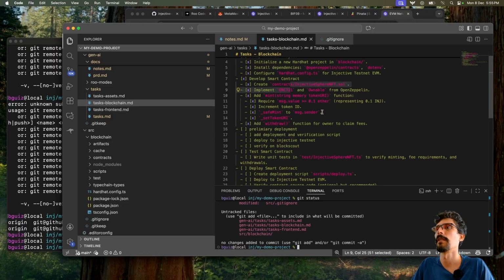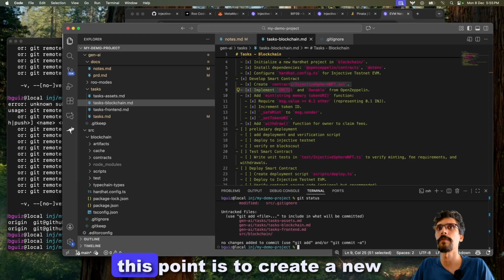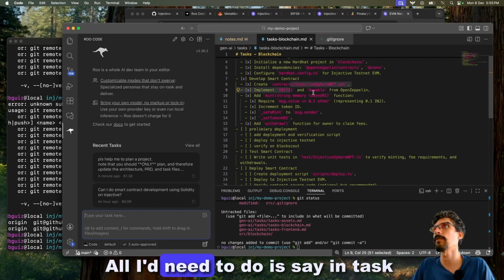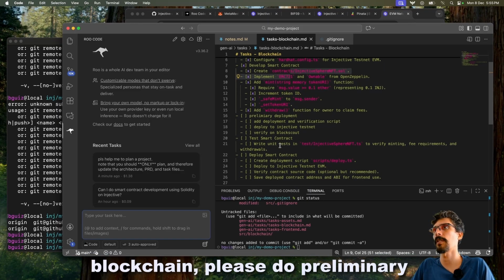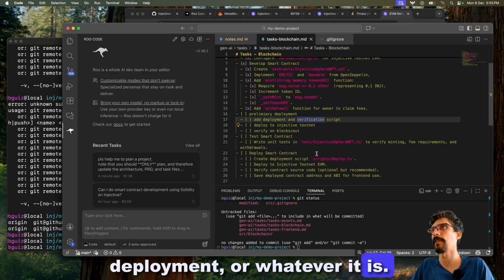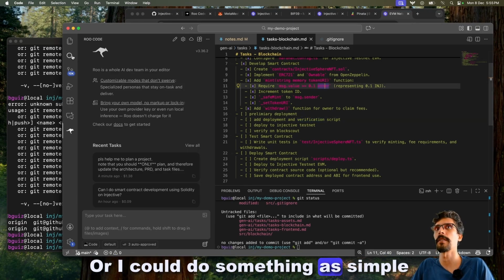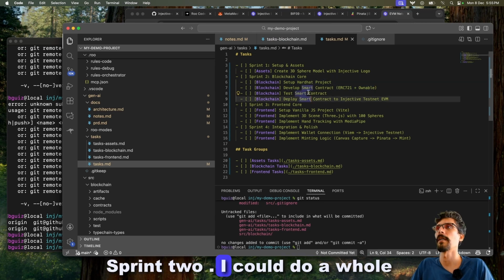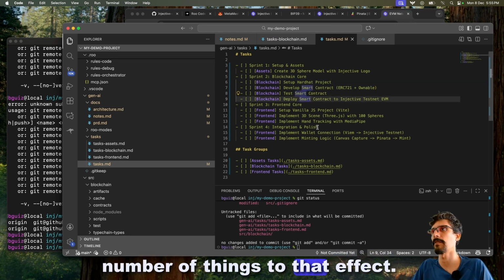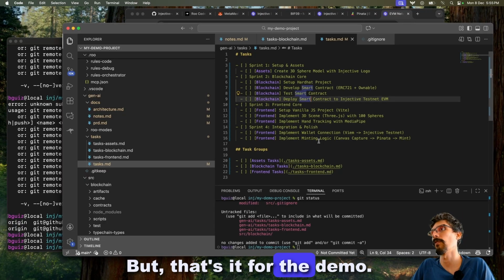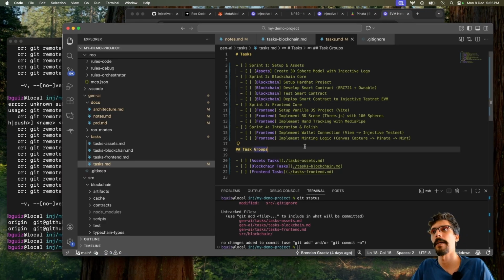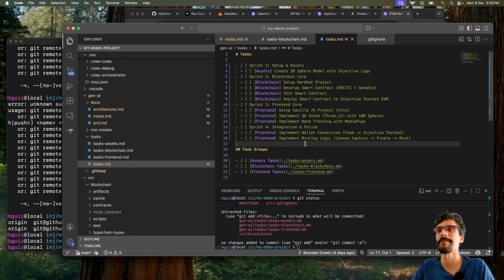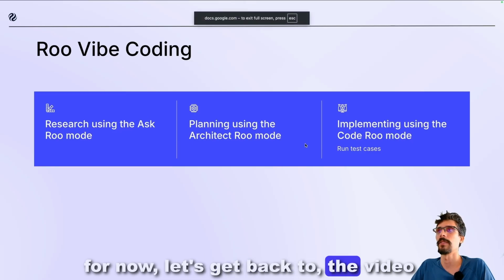All right. Then the next thing I'll do at this point is to create a new task and then continue from there. And all I need to do is say, in task blockchain, please do preliminary deployment, or whatever it is I felt like. Or I could do something as simple as implement all things within sprint 2. I could do a whole number of things to that effect. But that's it for the demo. I'm not going to build the entire project in this video, but I will perhaps show you the end outcome from this later on. For now, let's get back to the video.